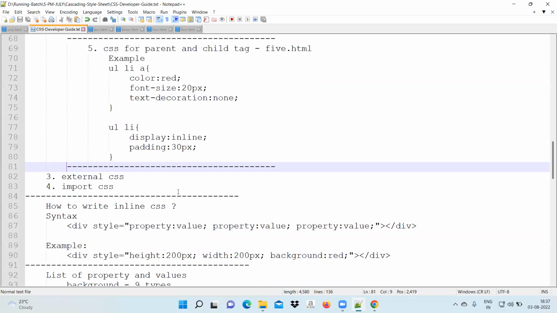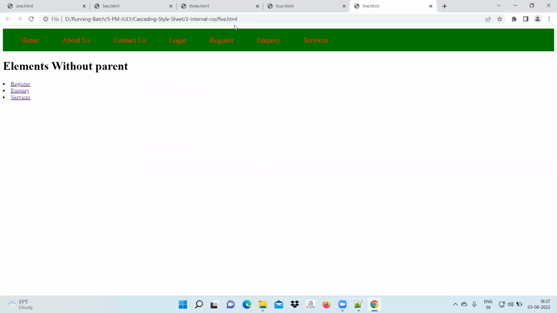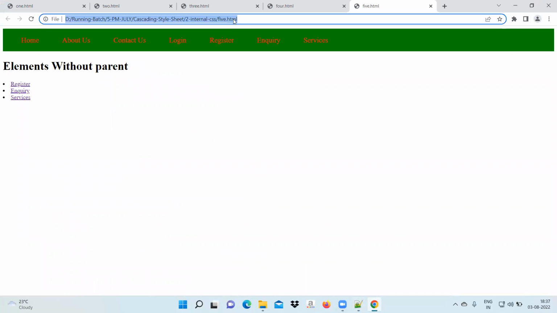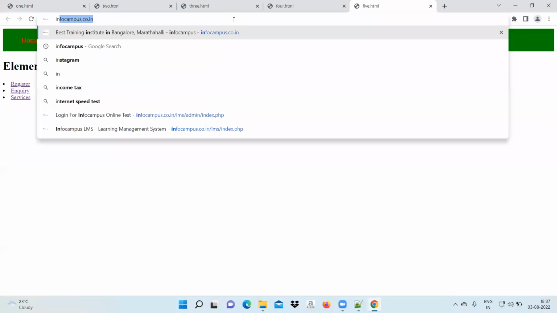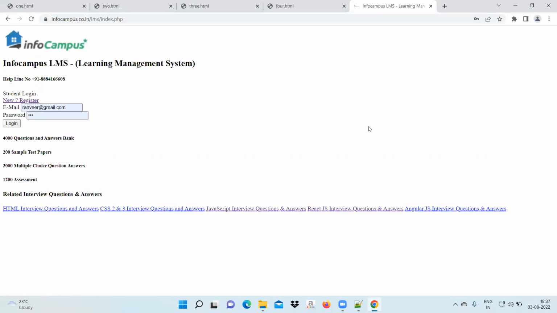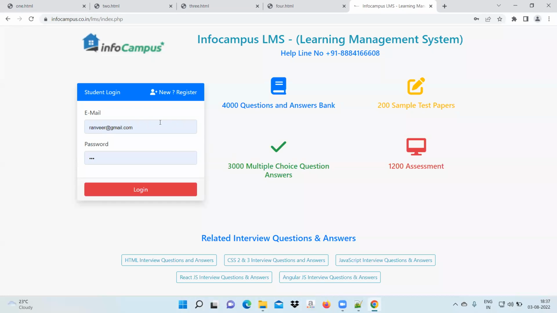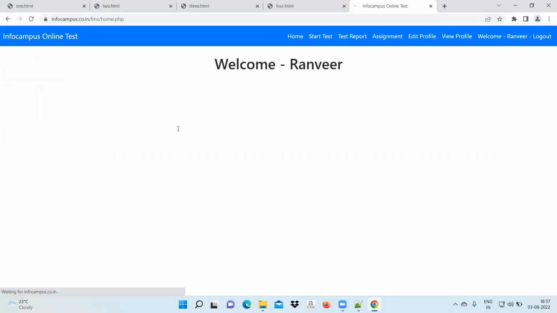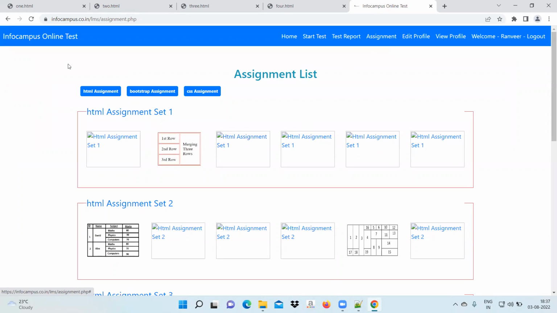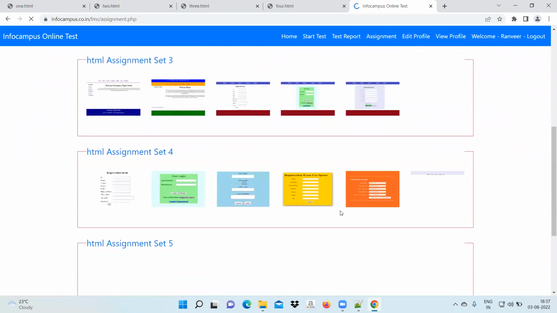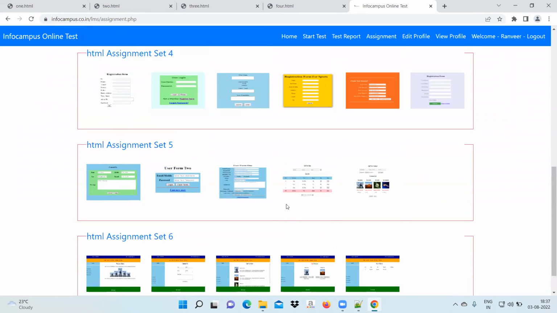Okay, next after this, assignment related. Have you tried or not? Has the HTML assignment been completed? Info Campus LMS, the HTML assignment. Oh, something is coming. HTML assignment. Have you completed it or not? Is all of HTML done or is anything pending?